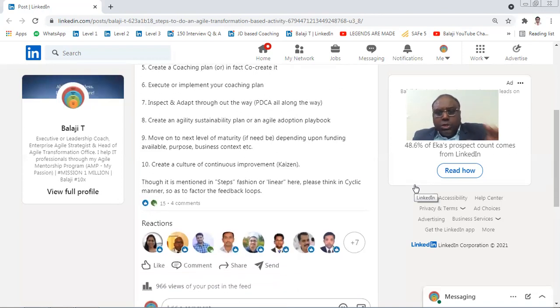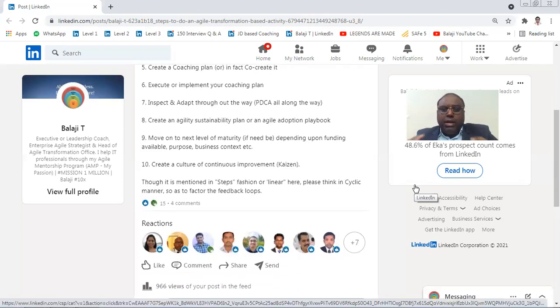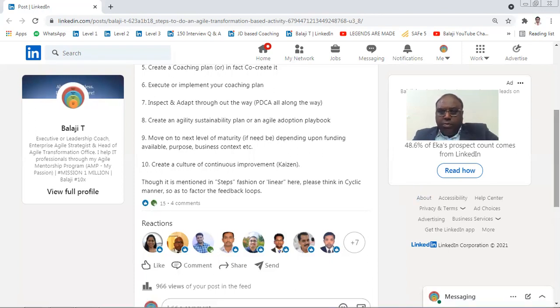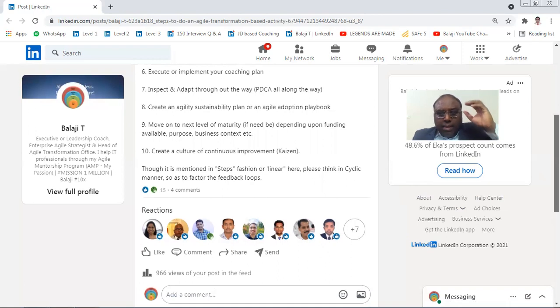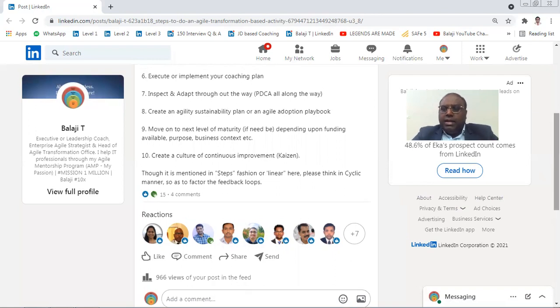as an agile coach, you can create a coaching plan, or you can co-create a coaching plan working with the respective group, and then execute the coaching plan. Say for example, conduct a design thinking workshop, conduct a workshop on weighted shortest job first, conduct a systems thinking workshop, conduct a user story sizing training. All these are coaching.